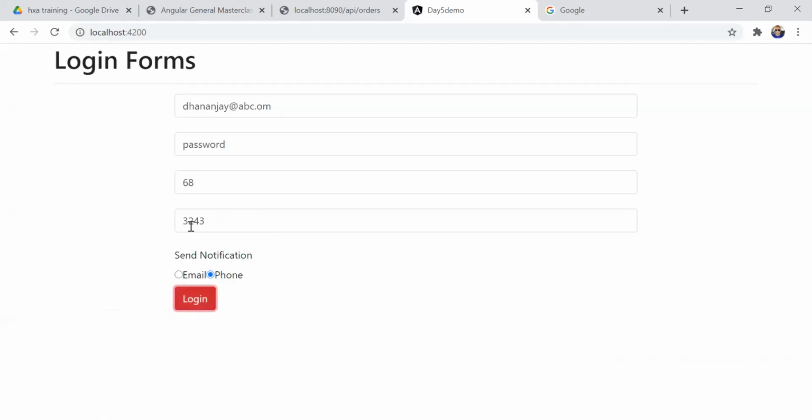Now on the basis of this control, if email is selected here, then this phone number should become required. If phone is selected here, this phone number should become required. If email is selected here, this phone number should not be required. So how can we write that code? For that, let's go to Visual Studio Code.